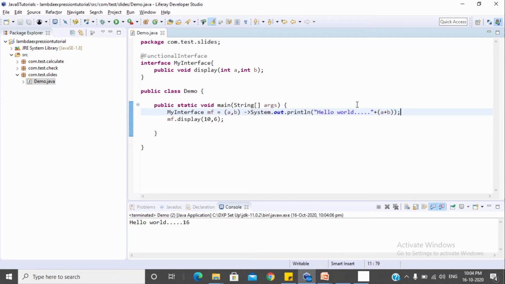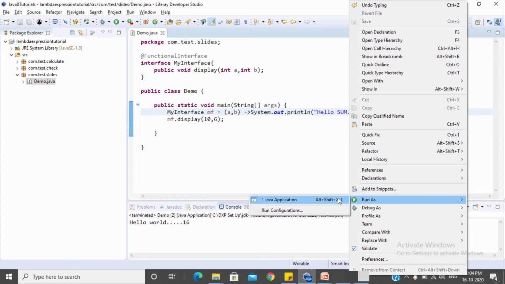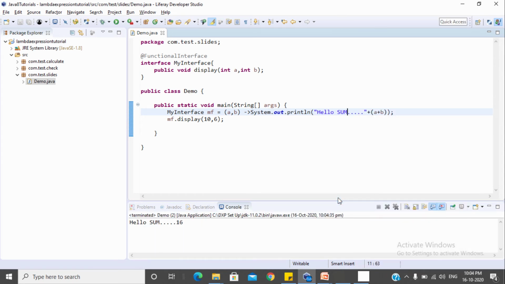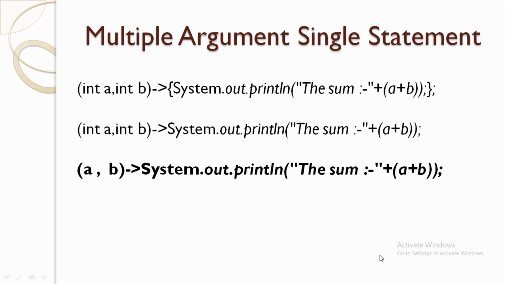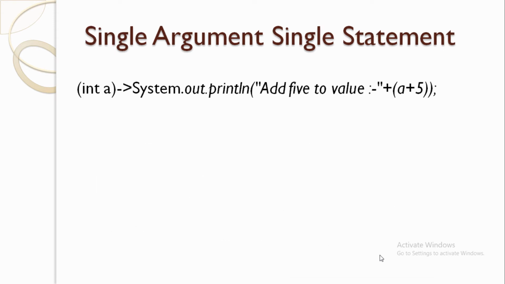Okay, and again pass like okay. So this one is running perfectly fine, and for multiple lines you can provide the curly braces. So now this is the slide part. Now single argument and single statement, this is very important.